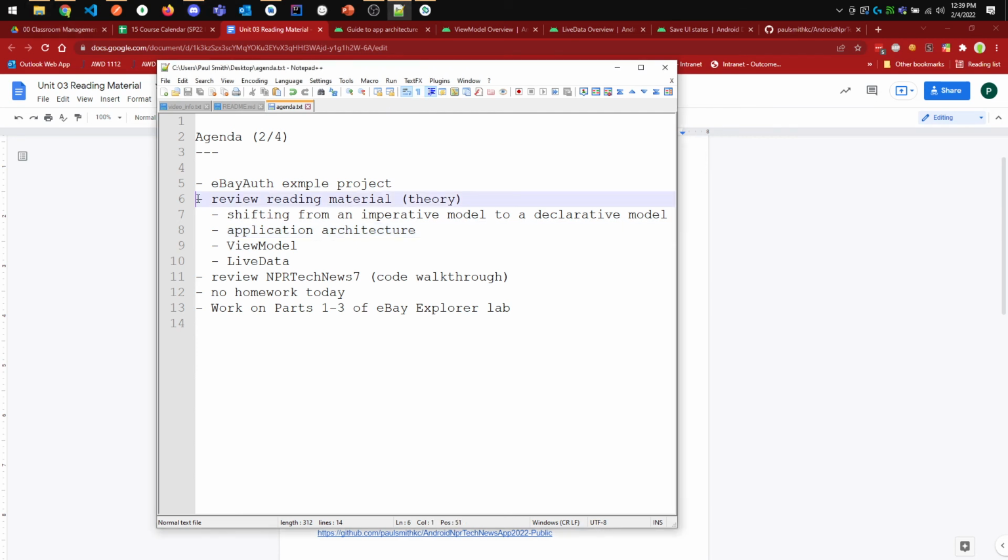The next thing we want to talk about is reviewing some of the reading material related to architecture components. So we'll talk through that. The next thing I want to do is I've got a code example built out that uses those architectural materials. So we're going to look at that code example and walk through that. There's no homework today, and as I mentioned, what I want you to be working on is parts 1 through 3 of the eBay Explorer Lab. Okay.